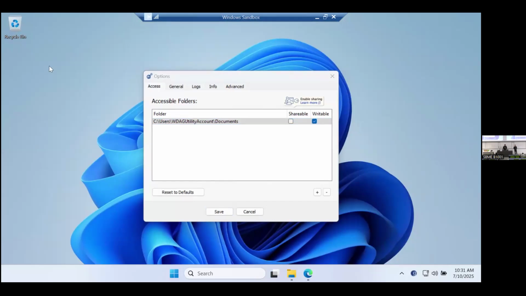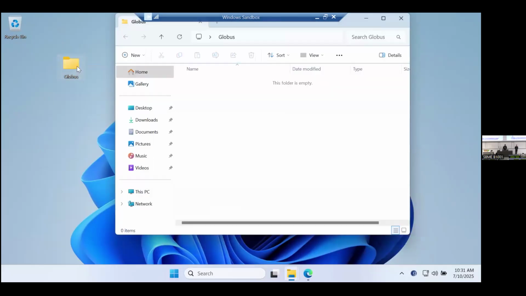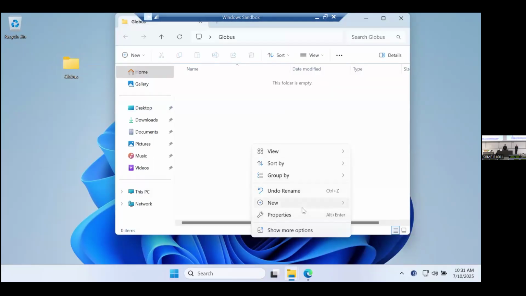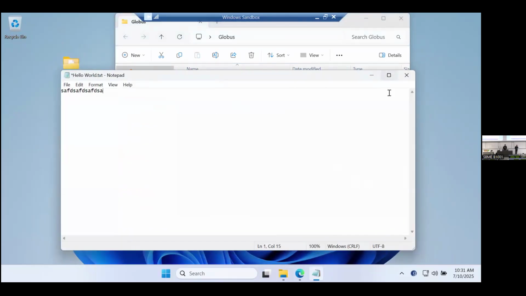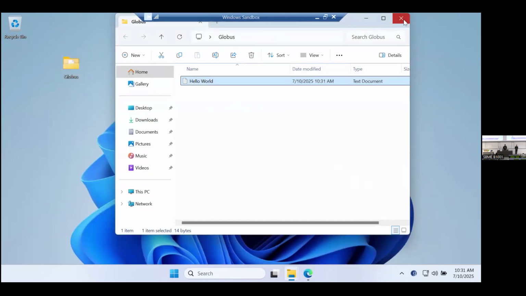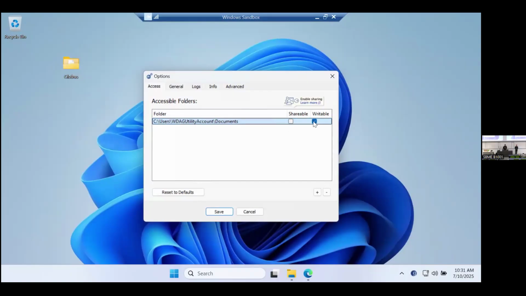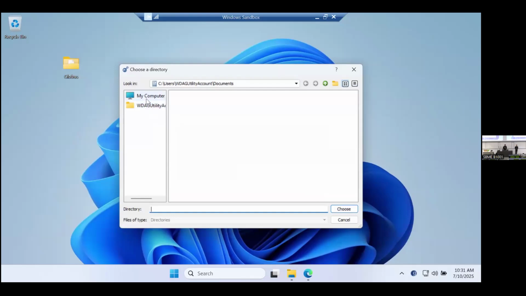So for example, let's just create a new folder of Globus. You don't even need stuff in it, but whatever, save it. Say we want to share that folder. It's kind of what you expect: you click on the little add button here, and you look for it on your computer.